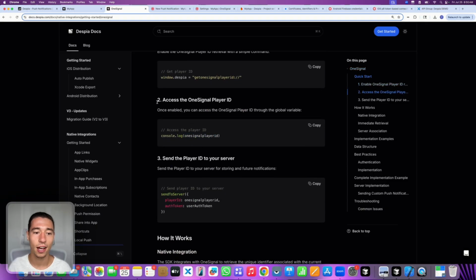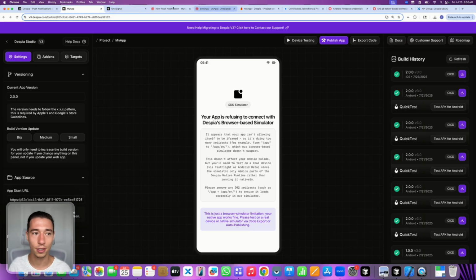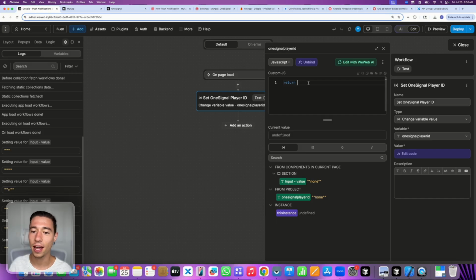I apologize. So under the second step, access OneSignal player ID, Despia will inject a variable, OneSignal player ID, into your application. You don't actually need to call our event handler because we pre-inject it. So you can just go, where did WeWeb go? There you go. And just paste this inside of here and return OneSignal player ID, because it will pre-inject it into the native runtime that Despia runs within, which is pretty cool. So let's close this.